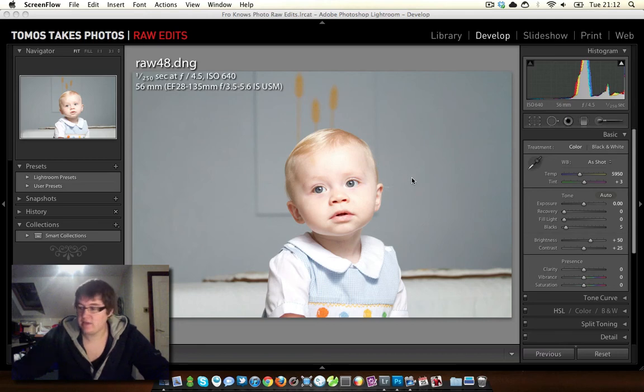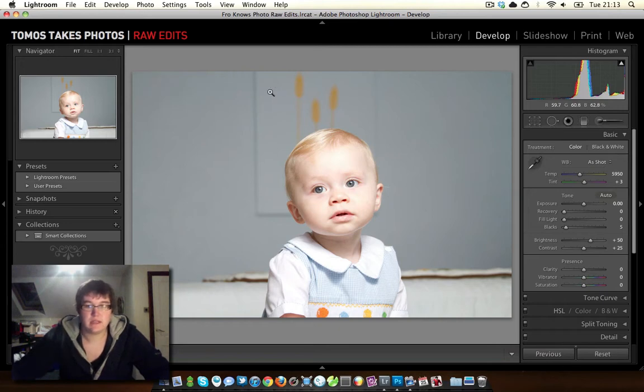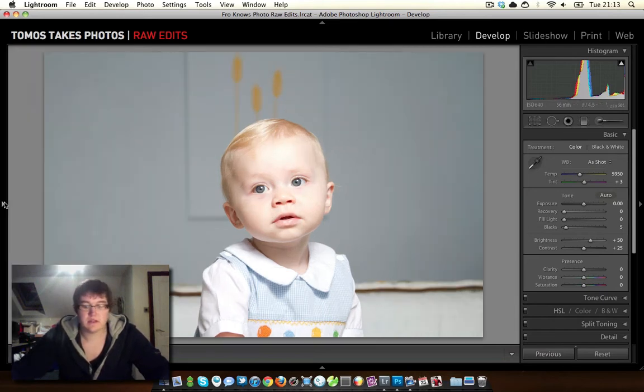Hey guys, this is my attempt at this week's raw edit. As always, I started off by importing the image into Lightroom. That's what I always do with all my images. I'm probably going to be taking this into Photoshop today. There are some things I want to tidy up in the image before I do my final adjustments to it. So yeah, let's get started.